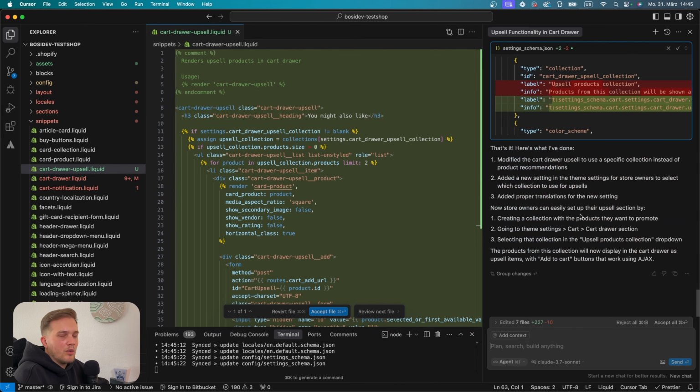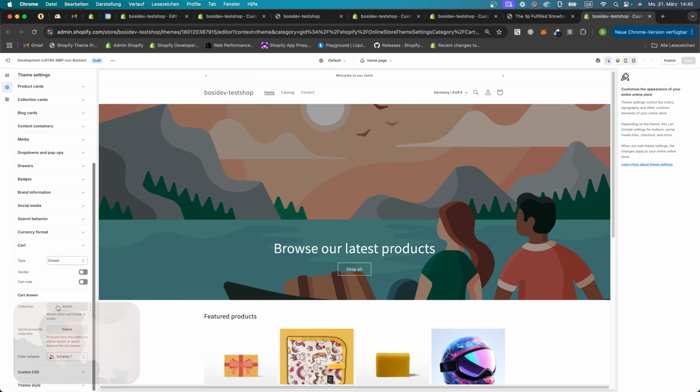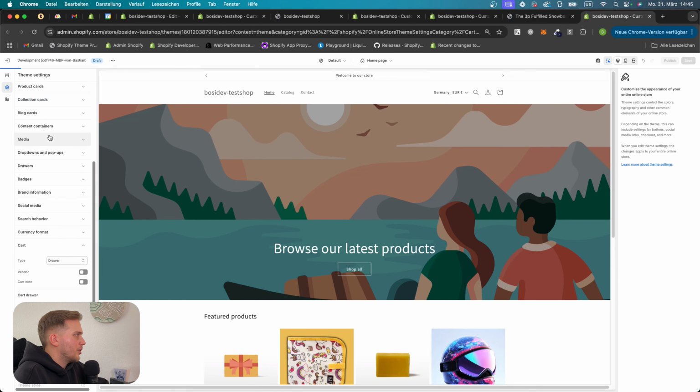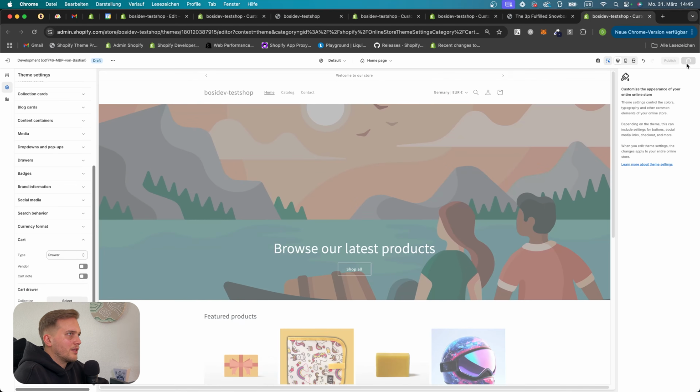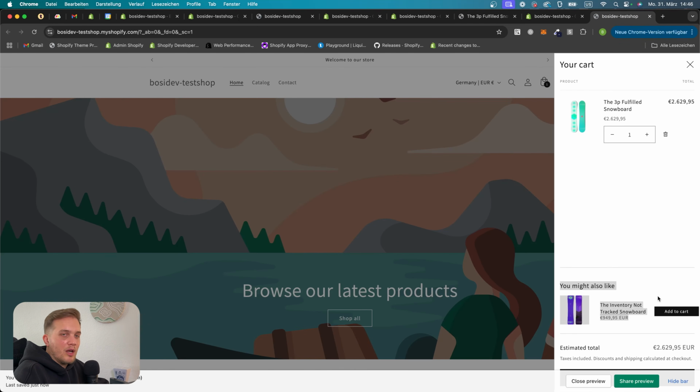Now the AI did all the adjustments, so let's see what happened. Let's open the editor again and go to the cart settings, because now it should appear. Yes, we have the upsell products collection. Let's go ahead and say we have the homepage collection and click save. And if we go to our theme now, we have an upsell product in the cart drawer.